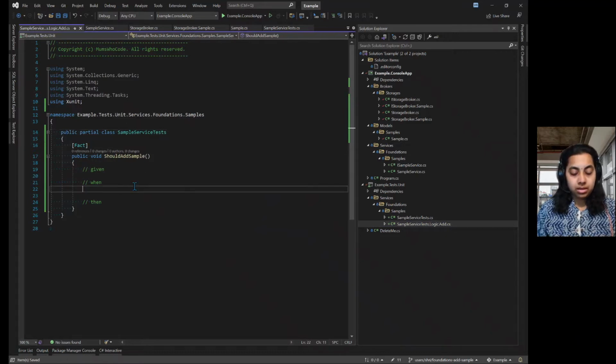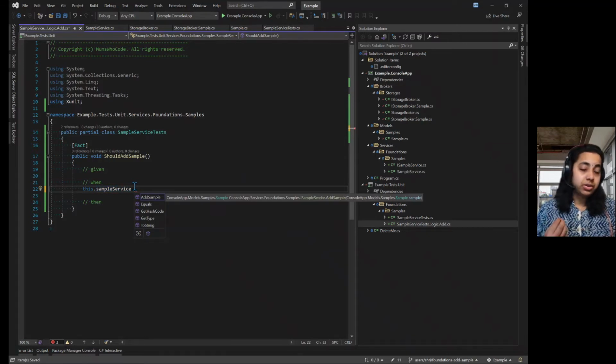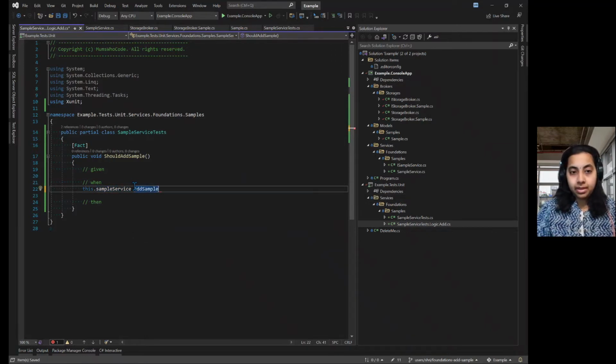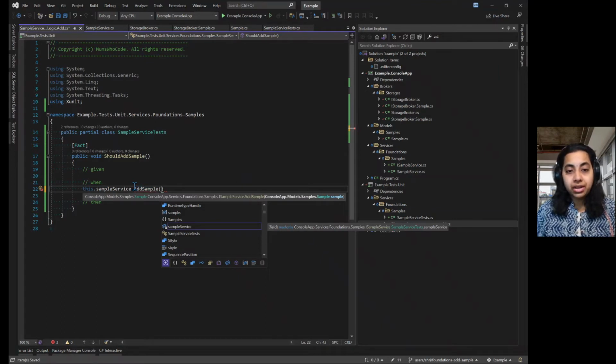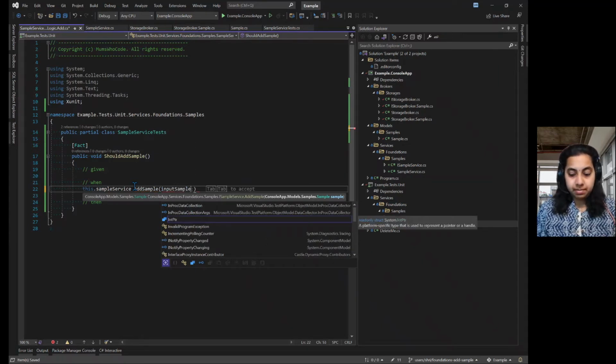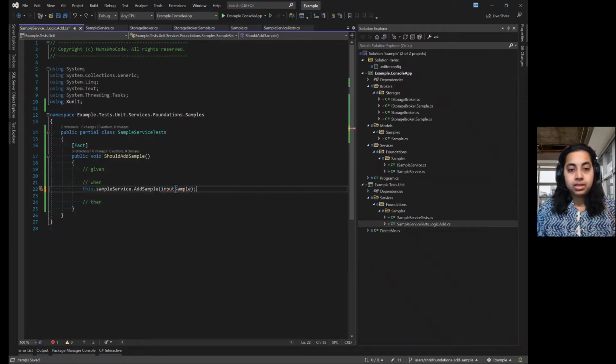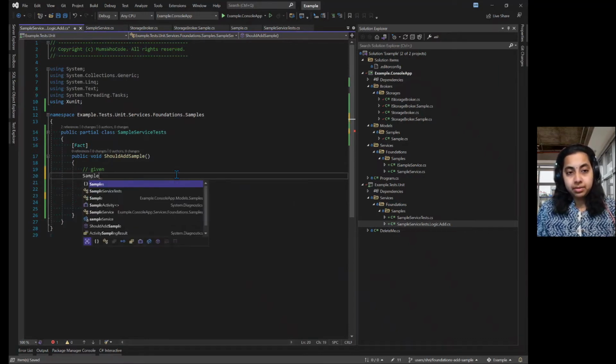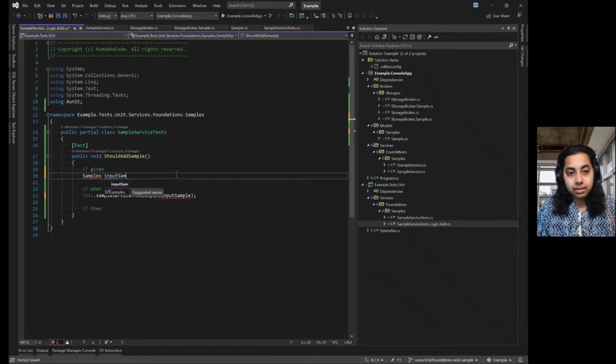Okay, so I'm going to say this dot sample service. And what is the method we are going to test here? That is add sample. And then if you see the contract, what it's going to add, whatever we're going to pass, right? So we need to prepare our input. So let's say what I'm going to pass, I'm going to call it input sample. Okay, this is red because we have not defined it, right? Let's go define it. So I'm going to say sample input sample equals.